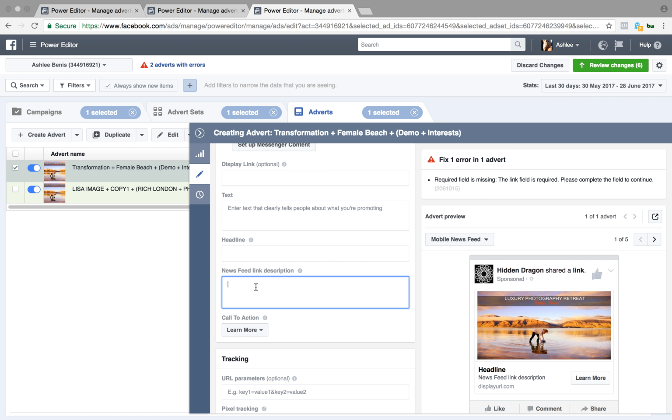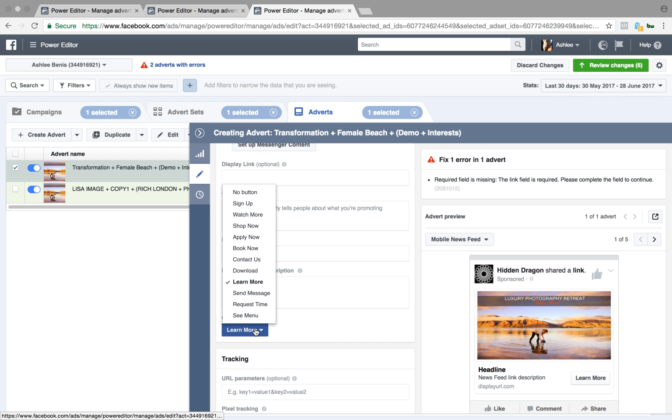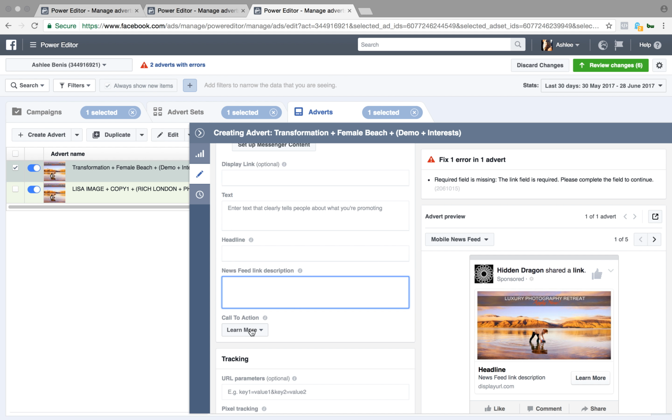Like over the past 8 years, we've been working with X client and helping them get X result, Y result, okay, whatever it may be. Okay, so you can put that in there. Then call to action buttons. You've got all these ones: apply now, book now, contact, download, or learn more. I like to keep it on learn more just because it's quite non-invasive.